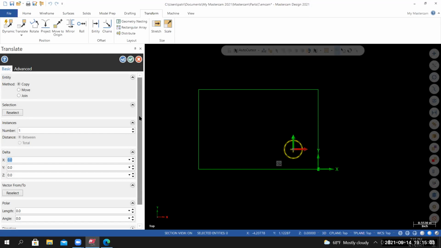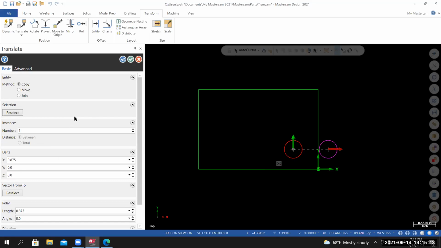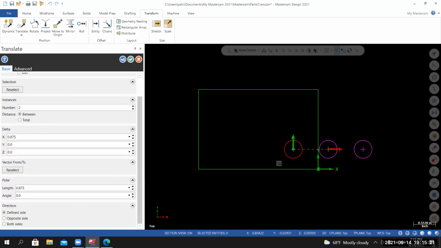Let's start by creating the additional instances along the x-axis. For the delta x, set that to 0.875 and hit enter. We'll need 2 additional copies, so in the instances field, type in 2. And then for the direction, I'll come down to direction at the very bottom and select opposite side. You could have typed in negative 0.875 and it would have sent it in the correct direction. So I've got my 2 additional copies along the x-axis. From here, I'll select OK, create new operation.